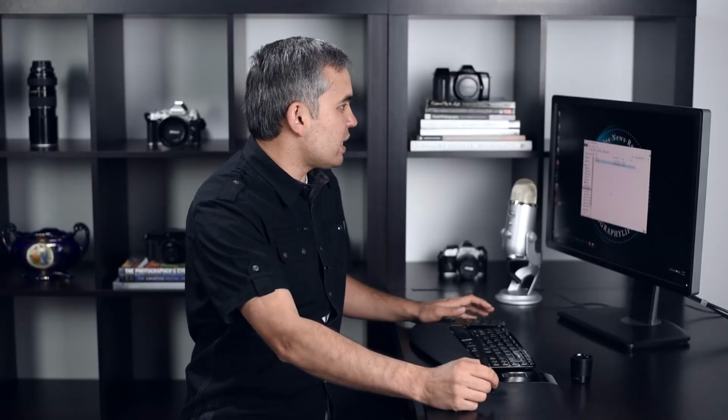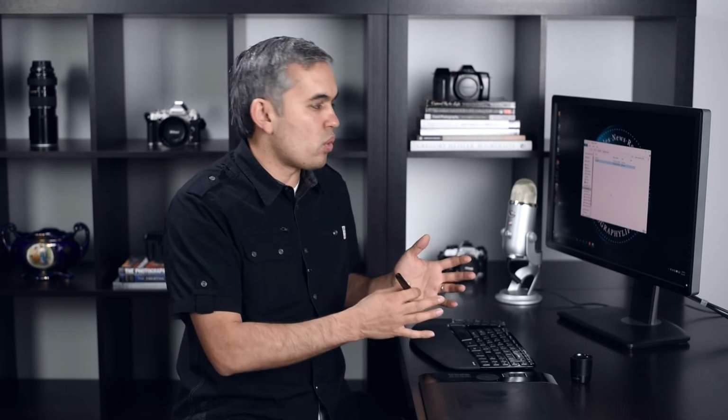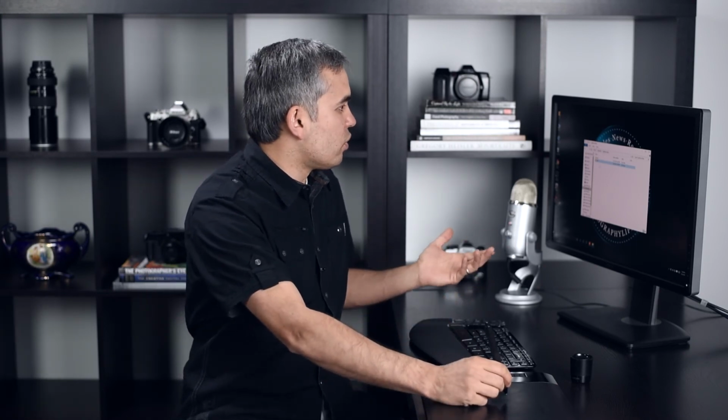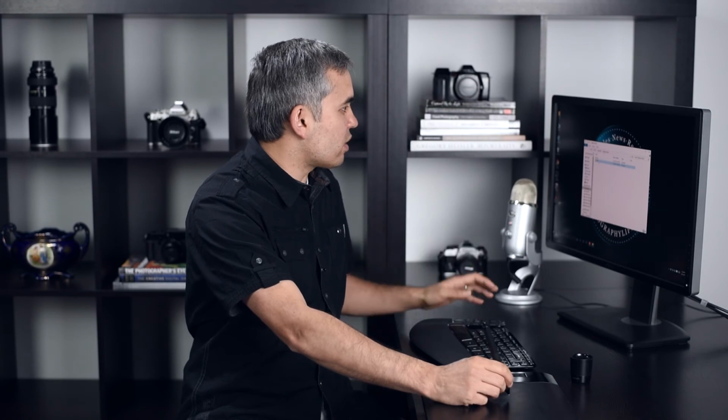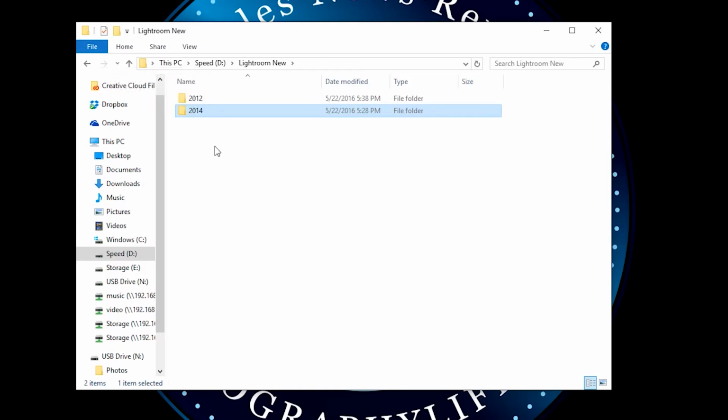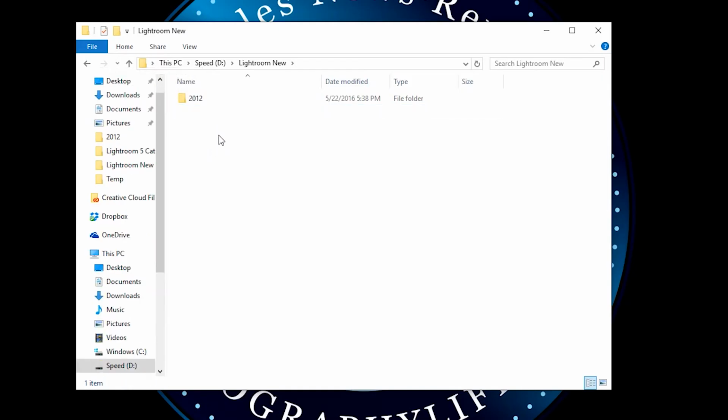Now 2014 is something I no longer need because I actually imported all of its contents in the database into my 2012 folder. So if I wanted to, I could maybe keep the contents of this in my backup somewhere, but I'm gonna go ahead and delete it because I no longer need it. And in this case, I am only dealing with this 2012 folder because that's my master catalog now, which now contains all of 2012 and 2014.